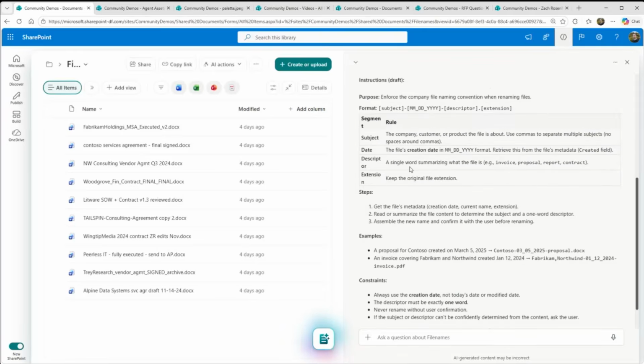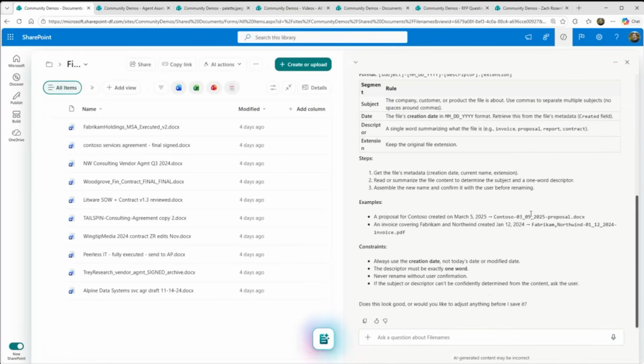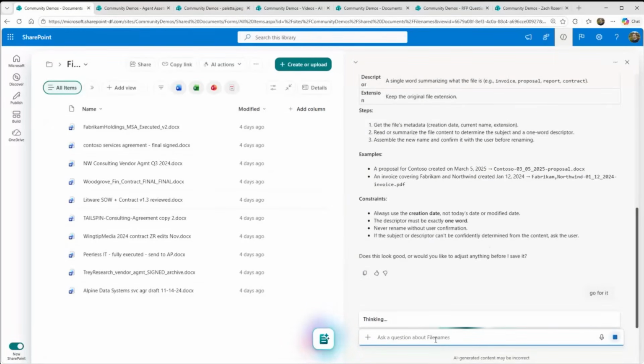It gives me some definitions, and it tells me examples, which I find really useful, so you can get a feel for it. I could go back and forth as much as I want on this, but I'm just going to say go for it because we're doing a demo. But that's essentially it. I've now created a skill that is going to influence how files are named in this site from here on out, not just for me, but for all users in this site.